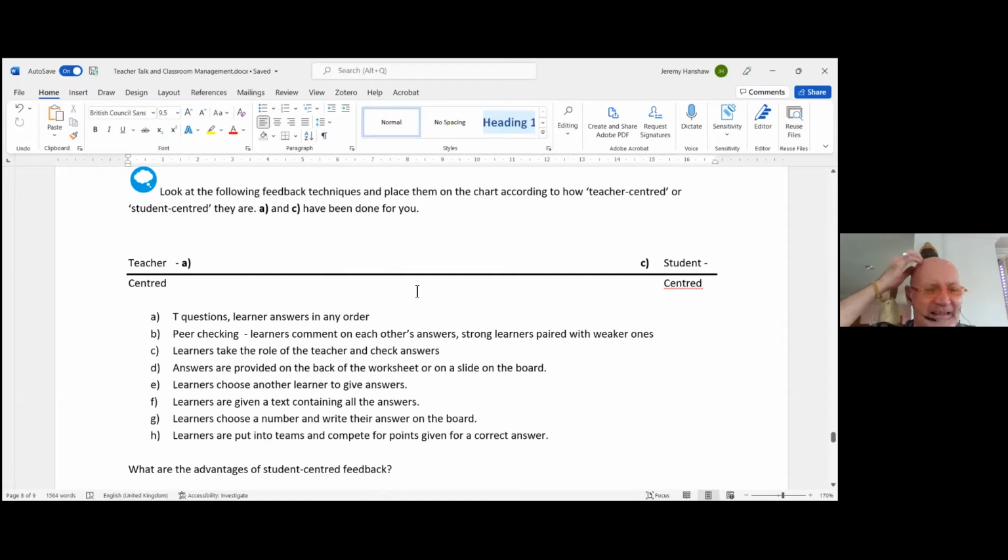If it's fairly teacher-centered, you can maybe write TTS. If it's fairly student-centered, you can write SST. And if it's halfway, you can write TS or ST. How's that? So, teacher questions, learner answers in any order. Is that teacher-centered or student-centered or somewhere in between? What do you think? Teacher-centered, I agree.